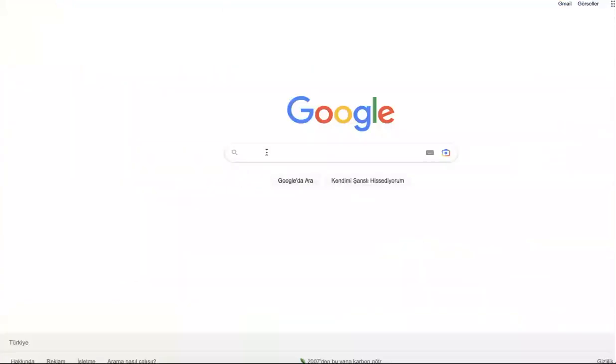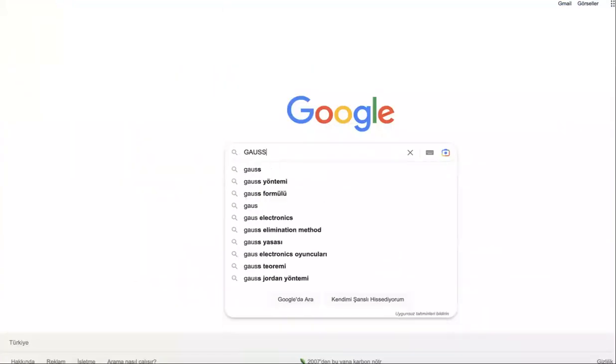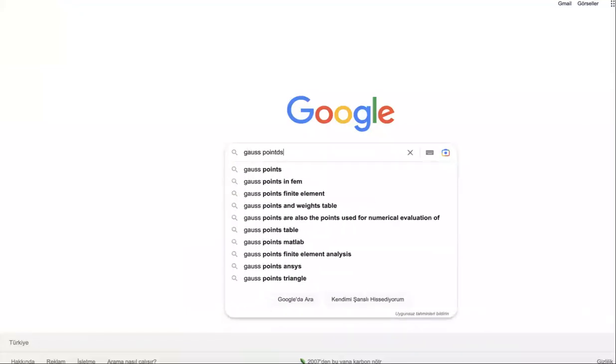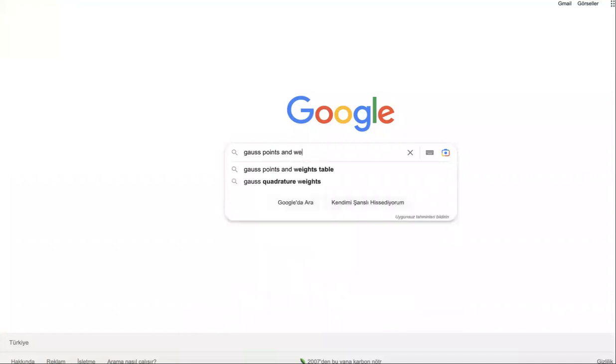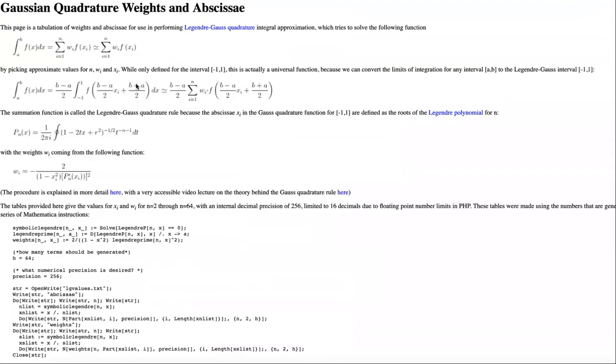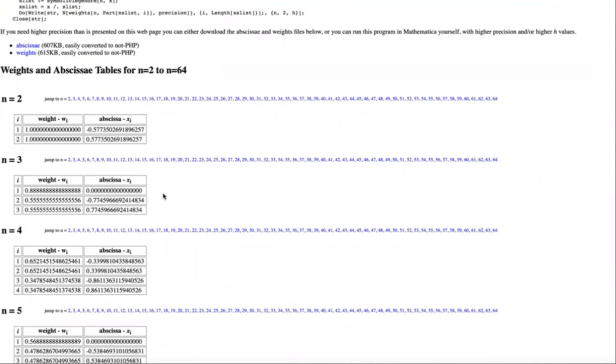What you Google is Gauss points and weights. For example, this one, the first link, the Pomax GitHub, actually has everything tabulated. This is kind of like what I have written, the theory of the Gaussian quadrature. And here what we see are the weights, and the abscissa here is actually the Gauss points.